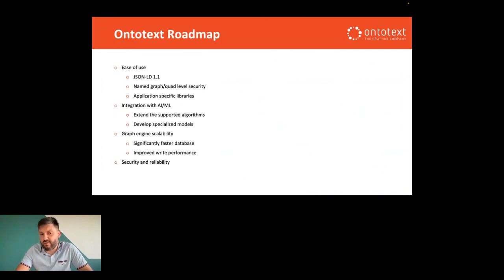We also have in our roadmap application-specific libraries, like a Python library and libraries for other programming languages, for using GraphDB. Typically, you can now use popular RDF client application libraries like RDFlib, but we are going to give you a much more optimized client.